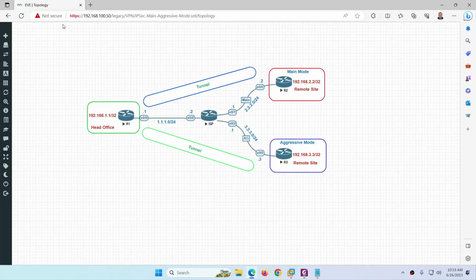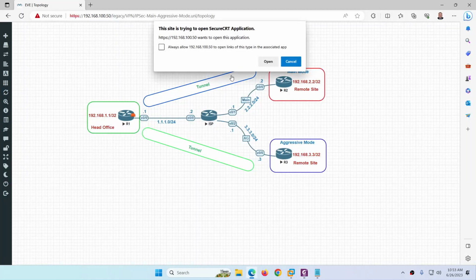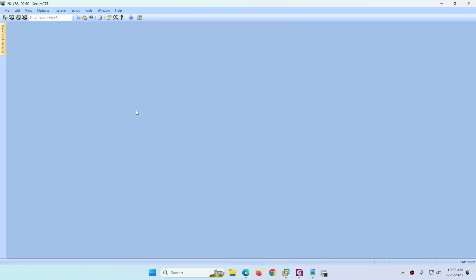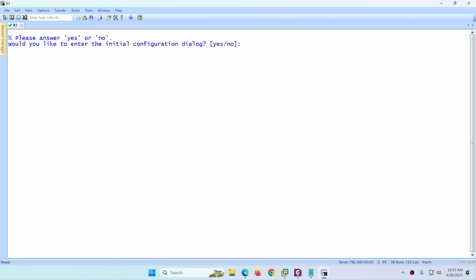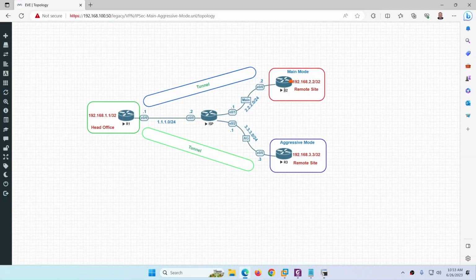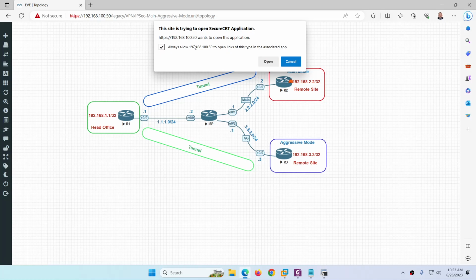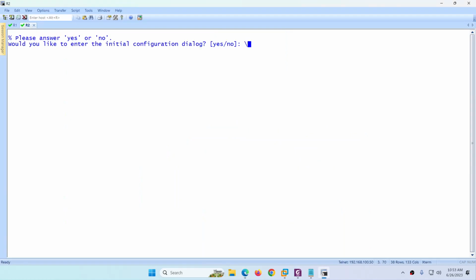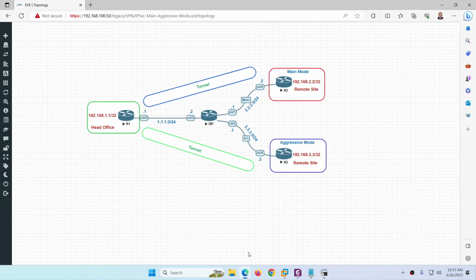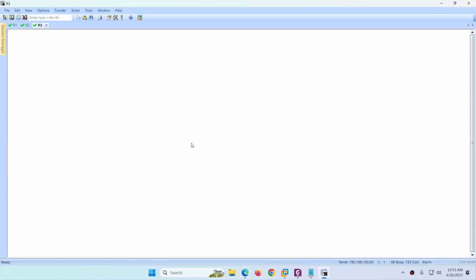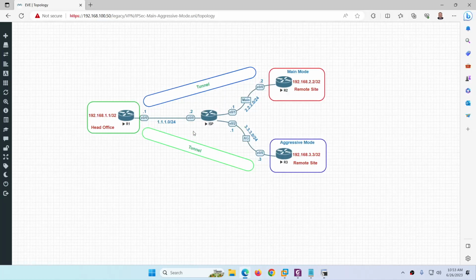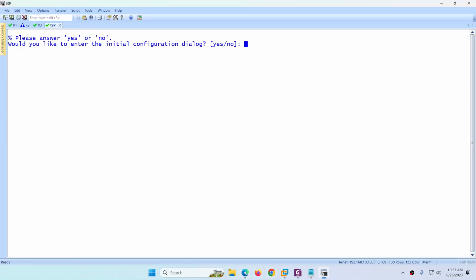So let's move to our lab topology, and let me open R1 first. There is nothing configured. Let me type no, and let's go to R2 as well. Let me open R2, hit enter and type no. We need to open R3 as well, and finally we need to configure the ISP as well. Let me hit enter and type no.